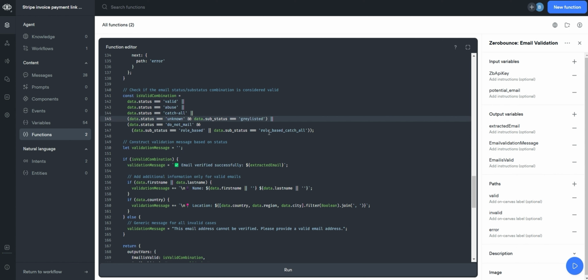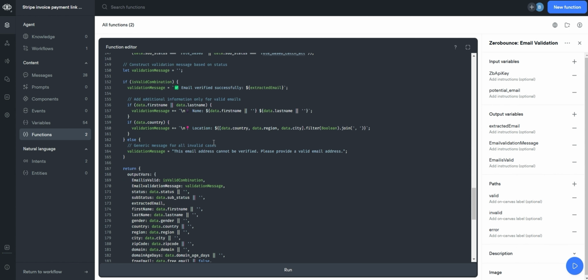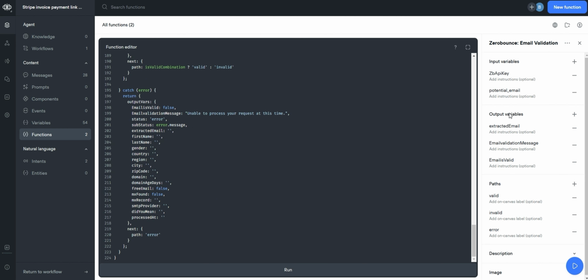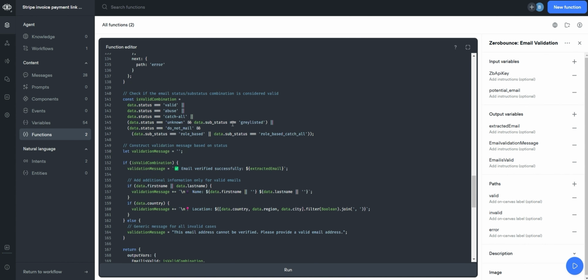And then the sub-statuses for these ones are also there. There are three parts here, and then these are the values. So the messages that are going to be shown are these ones. If an email is valid, it will also show this message.